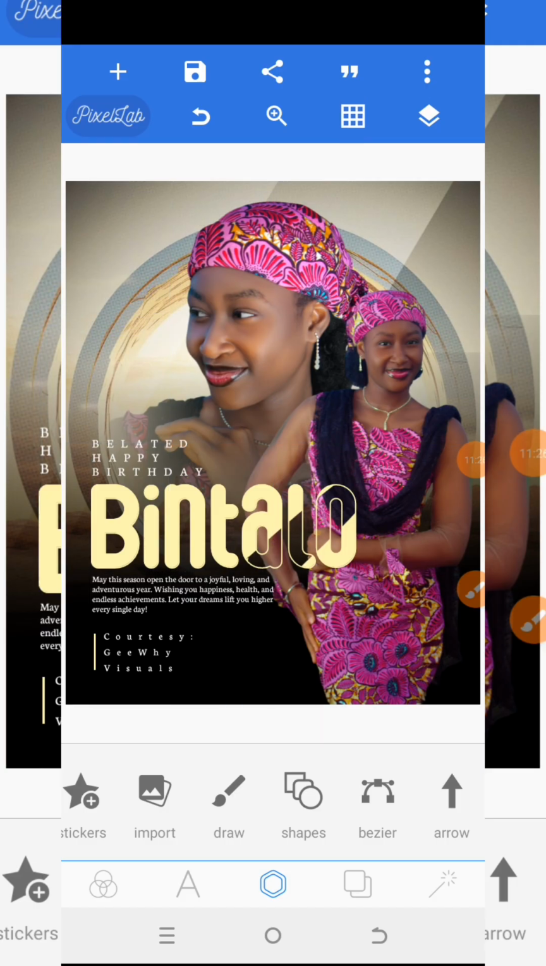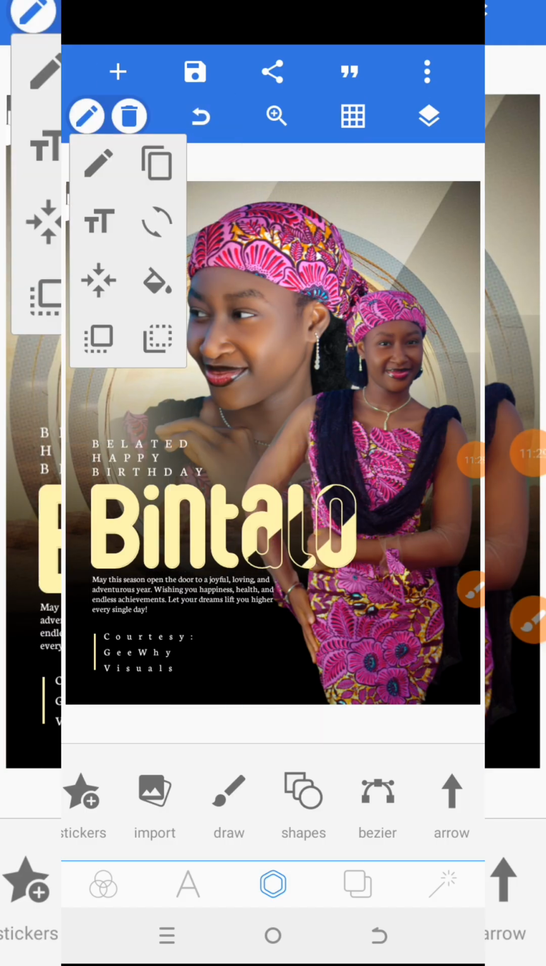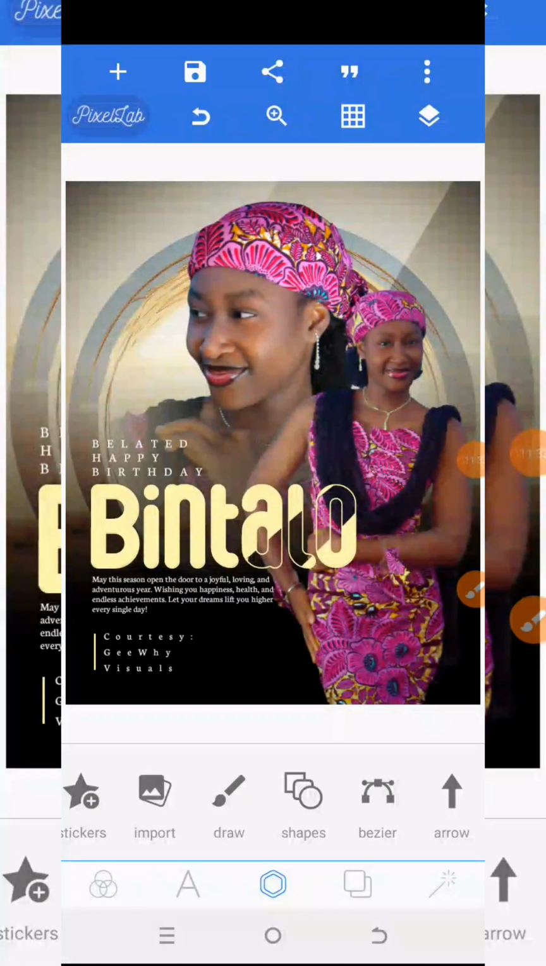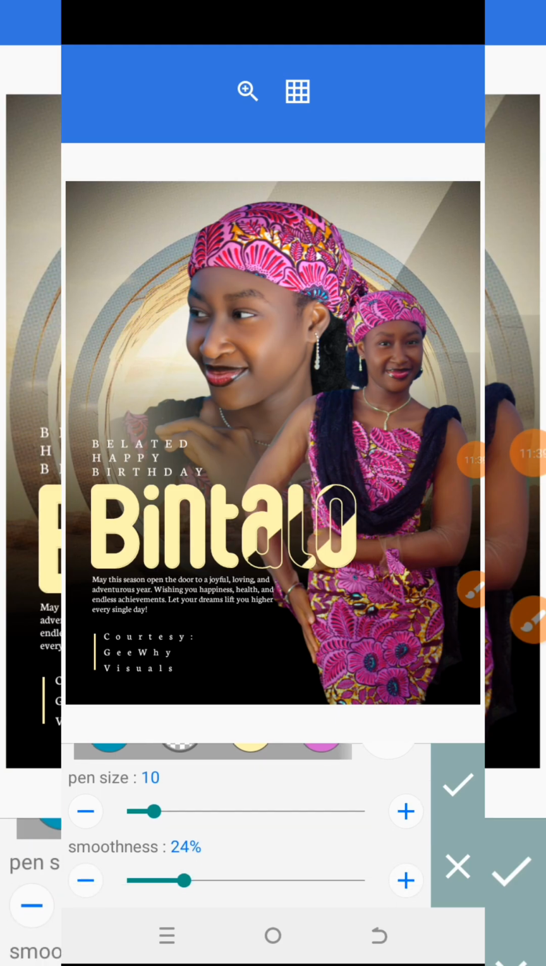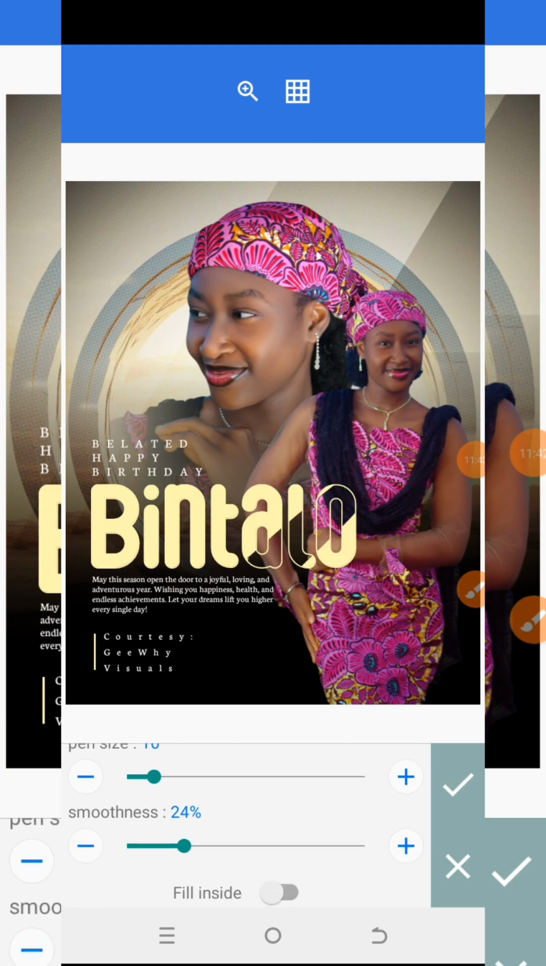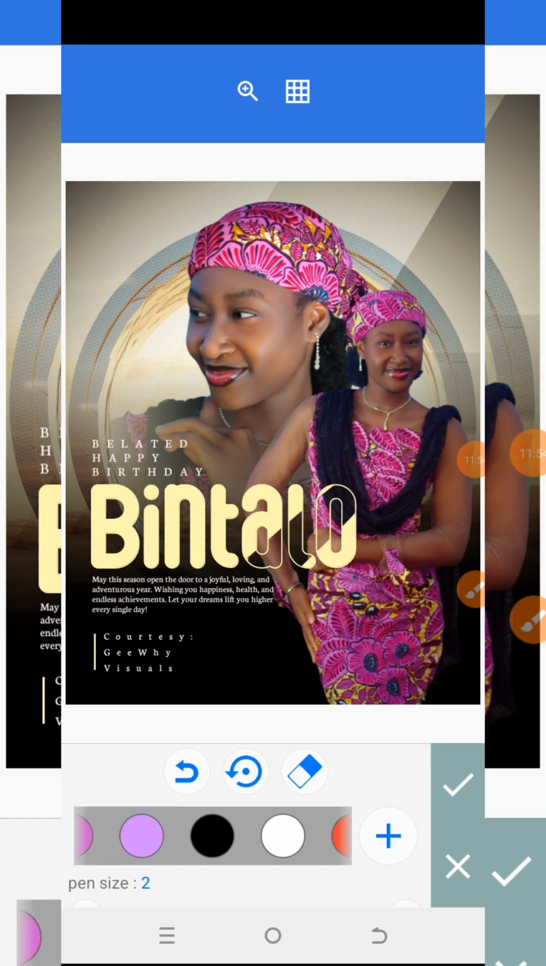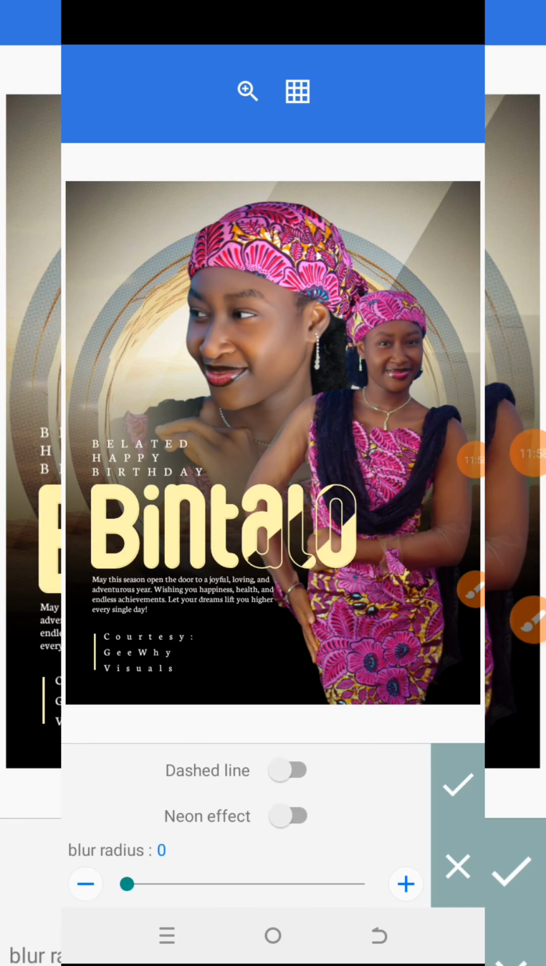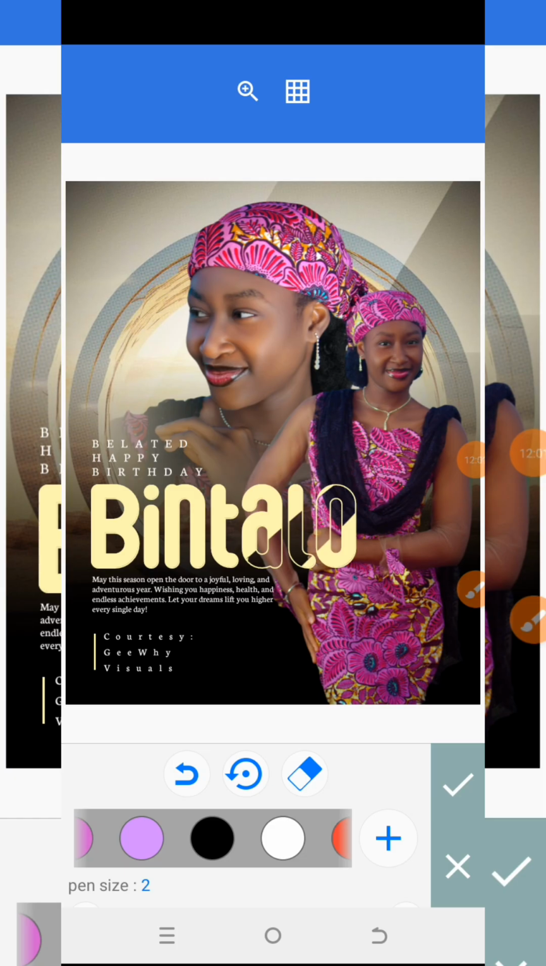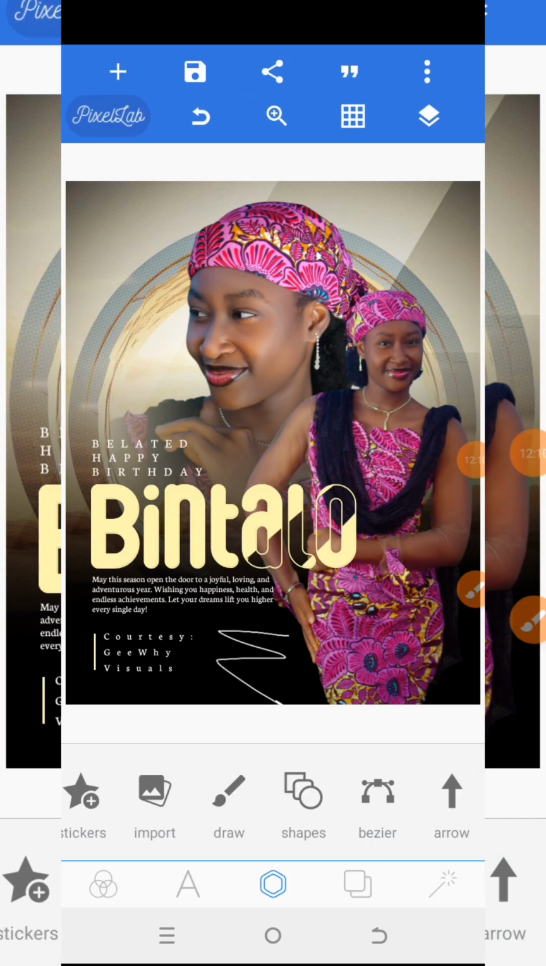So now what remains is I will go to here and then, sorry, not this. I will come here to draw. I'll just play with this tool a little bit. Let me see smoothness and tool size. Let's say 2. And this is supposed to be black. So I'll just play with this a bit. So that's it. I'll just leave it like that.